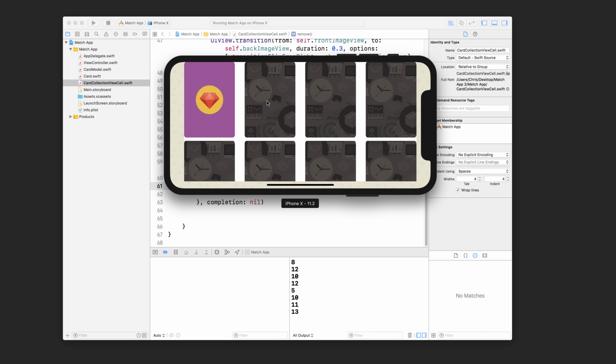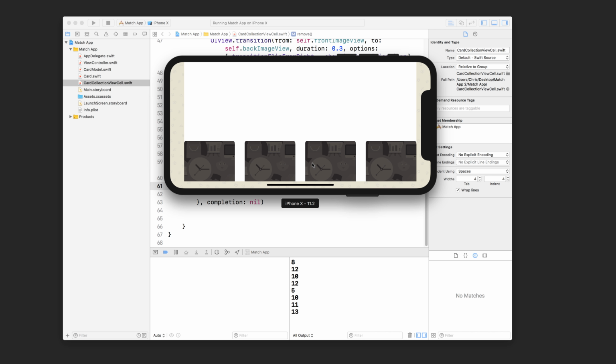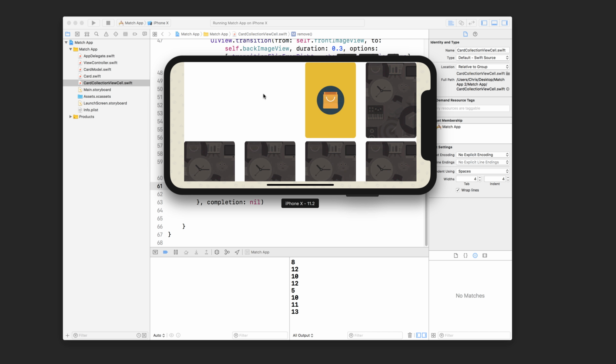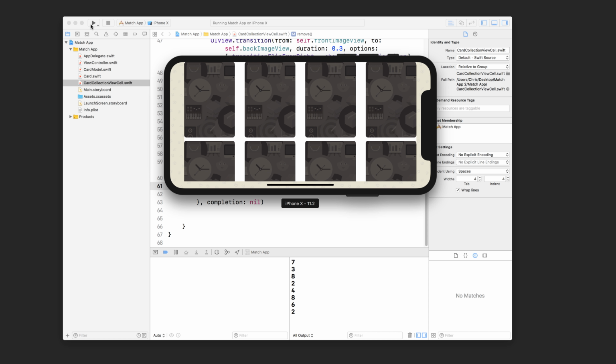If I tap on that, that's cool. You can see it both fade out. You have a little bit of time to see that they are a match. If they are not a match, they're going to flip back over. So before we end the lesson, there are still actually a couple of things we still need to do.